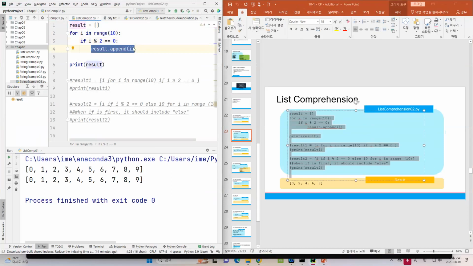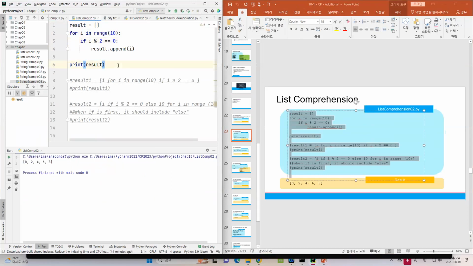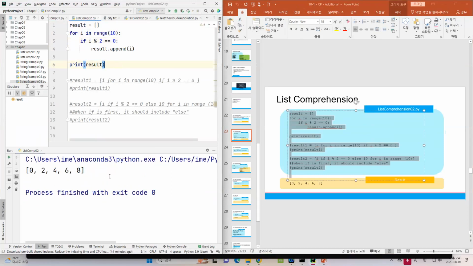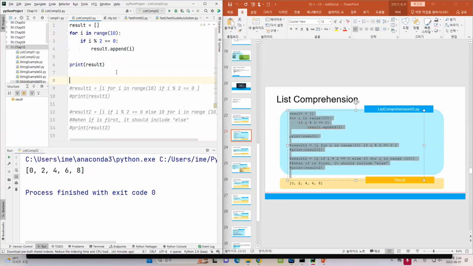Now, you can see the result. This is a list of numbers that can be divided by 2. I will give you questions like this one. Make the list comprehension syntax for the above code.